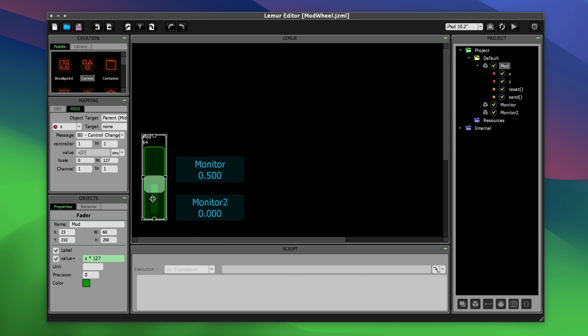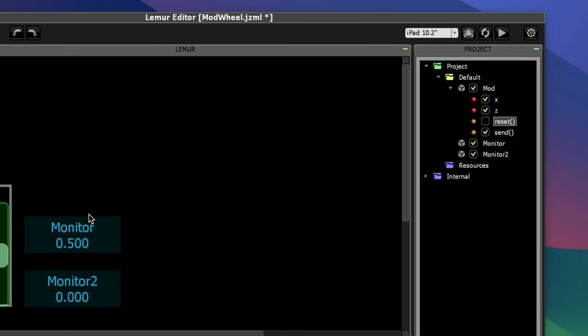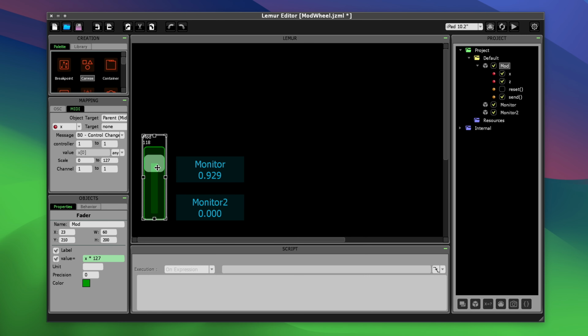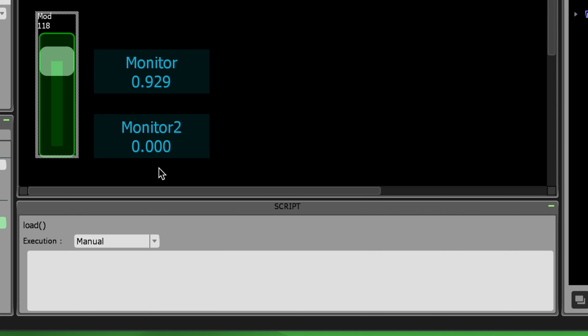So to show you that, I'll first need to disable the reset script. And you can disable any reactive script in the project navigator just by unchecking it. And I'll move the fader to another position. Good. So let's create a new script, and I'll call it load. And I'll set the execution mode to onload.